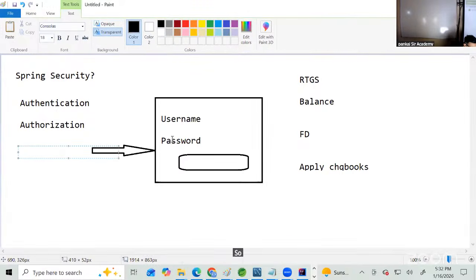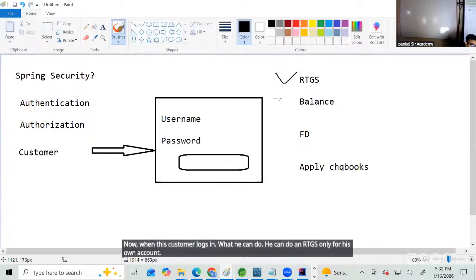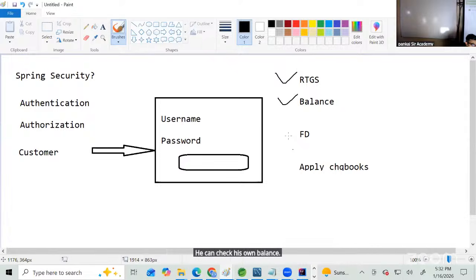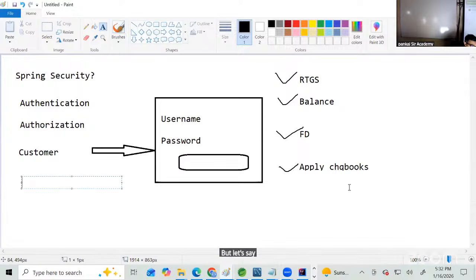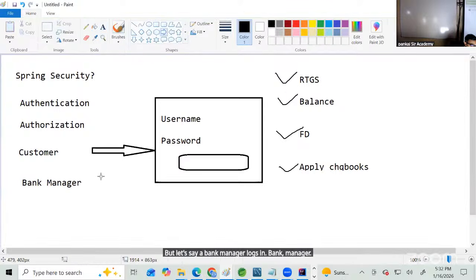So there is a customer who holds a bank account. Now when this customer logs in, what can he do? He can do an RTGS only for his own account. He can check his own balance. He can create an FD as well today using a mobile phone app, and he can apply for checkbooks. But let's say a bank manager logs in. The bank manager will log in to the same login page.